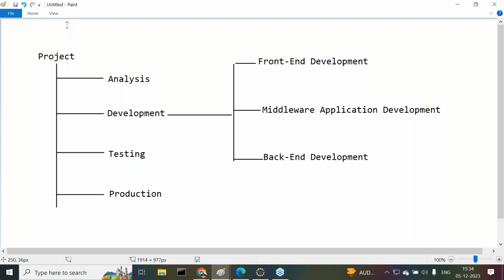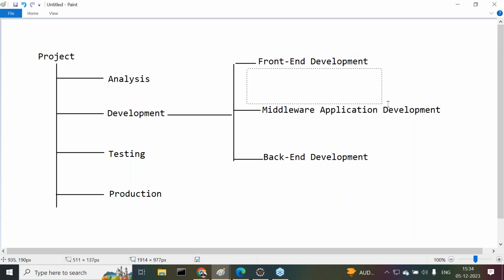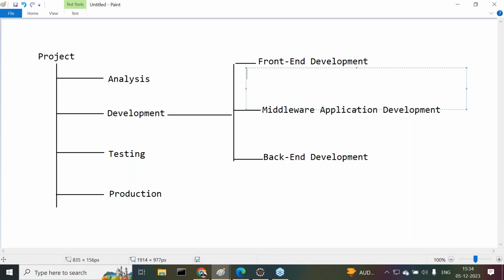To prepare this front-end development, what technologies are we going to use? If you observe this point, to prepare front-end application development we use HTML, a very basic technology. Next is CSS. Next is Bootstrap. Then JavaScript. Then jQuery.